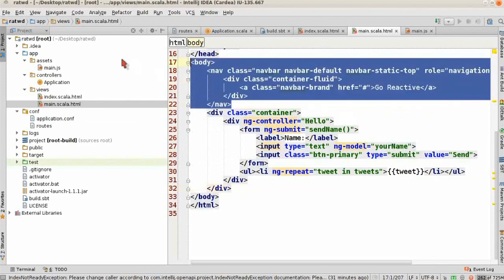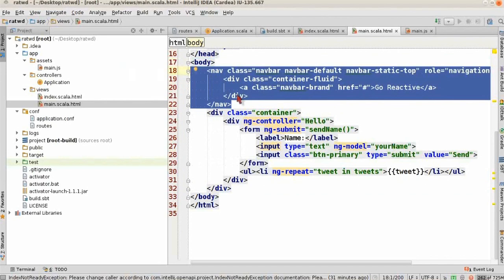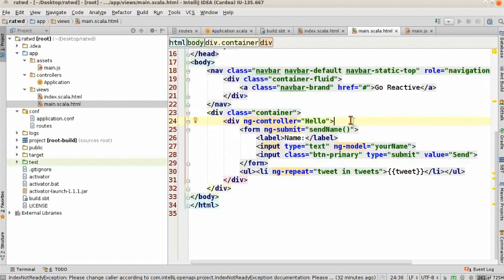So first up here, I have a nav element. This is going to give us our top-level navigation in Bootstrap. And then I have a div. I have another div inside that. And now I have an Angular controller called hello. And inside of this Angular controller, I have a form. And I'm setting up a submit handler on this form so that when I hit submit in the browser, it's going to call a send name function in the JavaScript code that I'll write in a second.